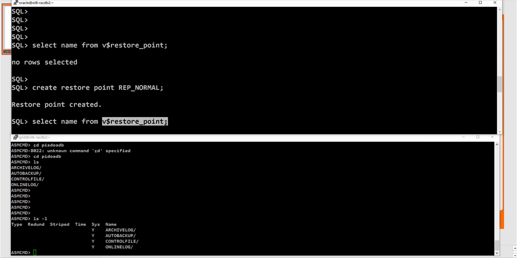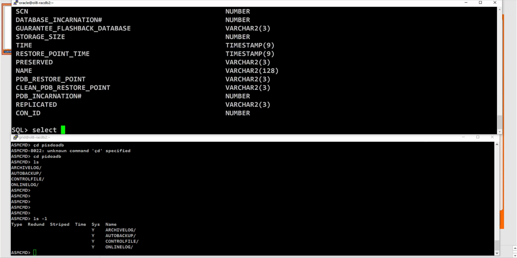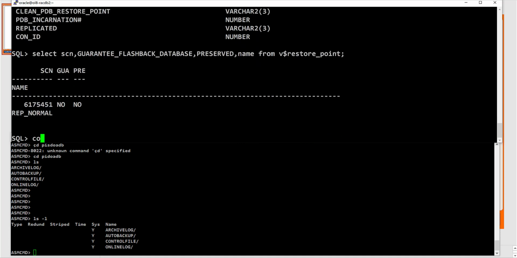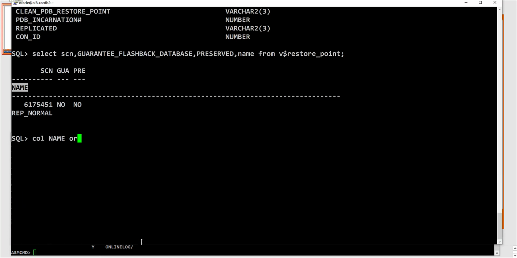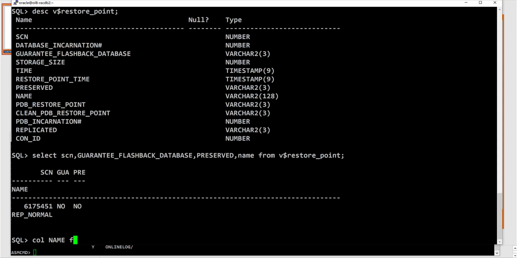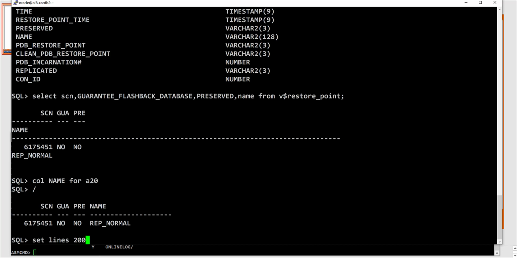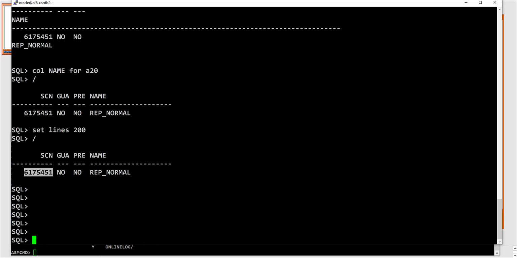I'm going to show you something here. I will select the SCN, guarantee flashback database, then I will select preserved, and name from $v restore point. Name A20, set line 200. So here you have the SCN number.